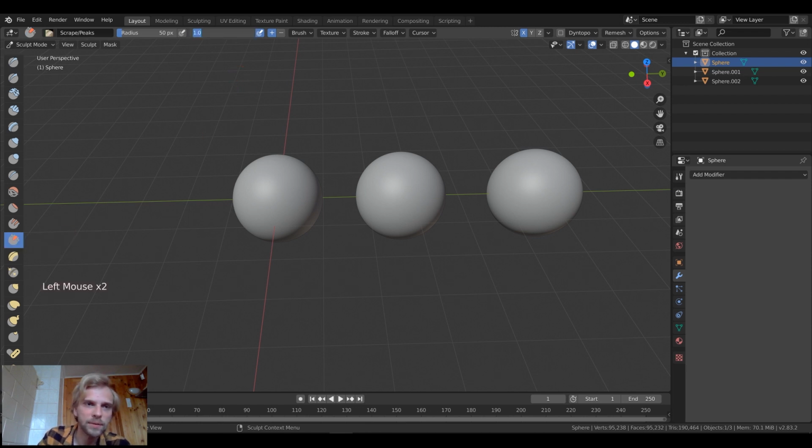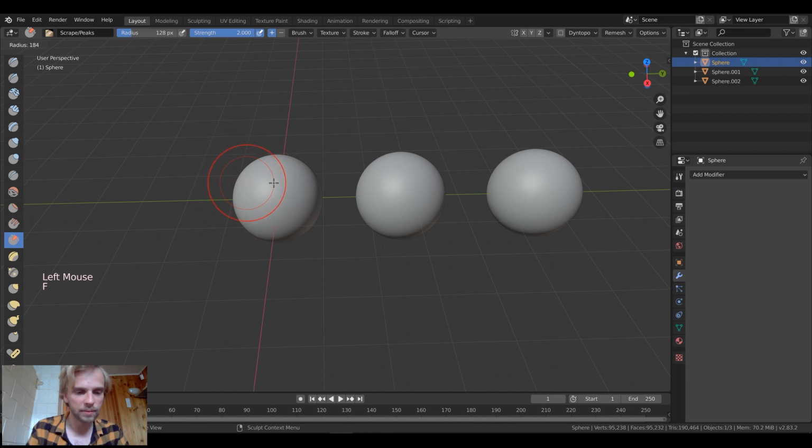I will change the strength of the scrape tool to maybe 2, or maybe 1 is fine as well, we'll see. Also in the top right corner, where you see the mirroring options, I will turn off X mirroring so that my sculpting is not mirrored along the X-axis. And now we can start scraping. So let me increase the radius here. You can also do the same thing by clicking the F button and just dragging your mouse to something like that. And I'll just start scraping.